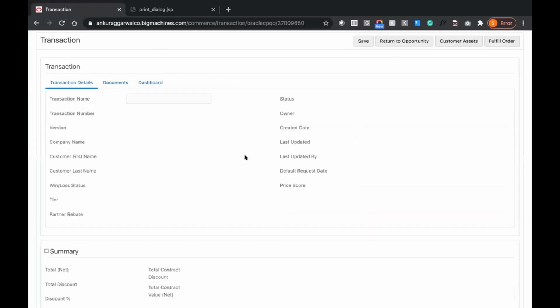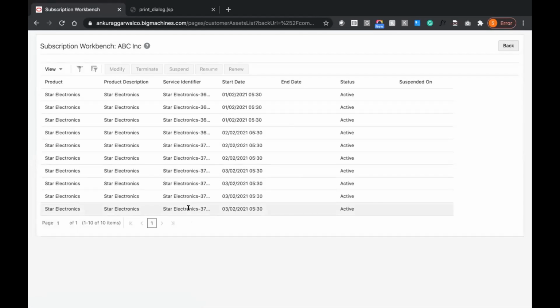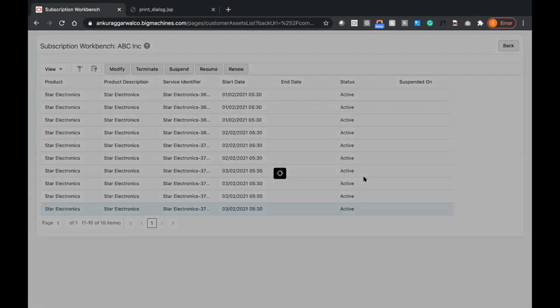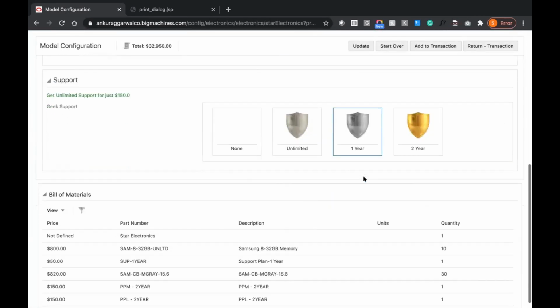And I would like to check what are the products that were sold to this particular customer. So at this point, when I click on customer assets, there may be multiple assets that were sold to the customer. And based on the asset ID, I see that this was the asset that was created. And I want to modify and get into the details of the products that were sold. Now, I see that there is a 1 year technical support that was sold, and it's going to end in Feb 2022. So I can negotiate with the customer.